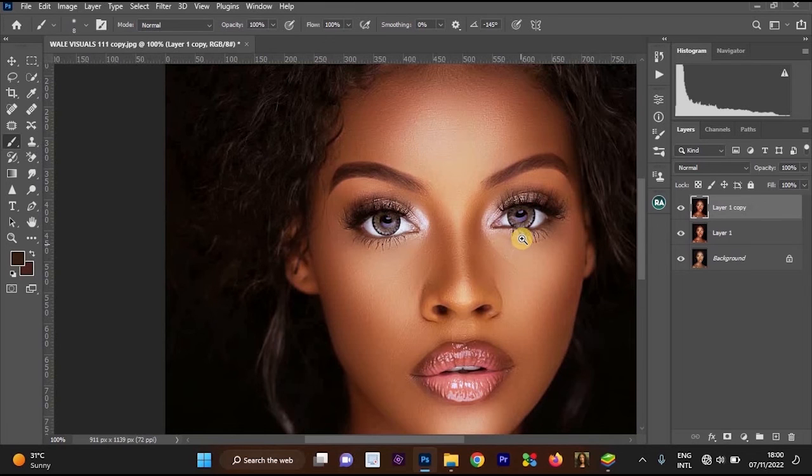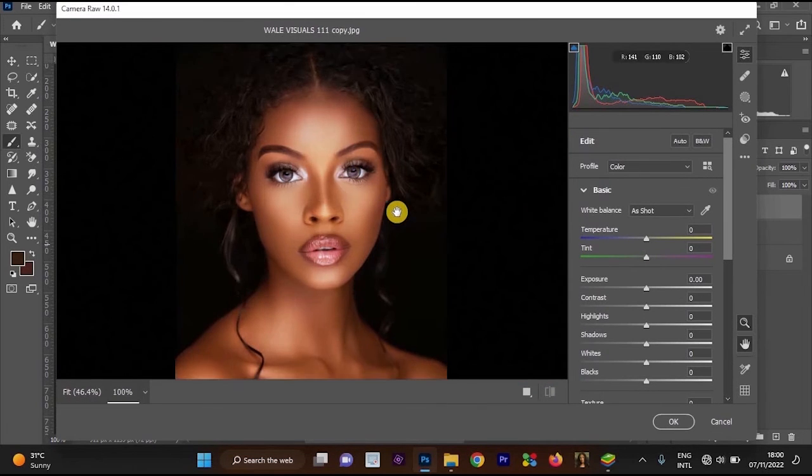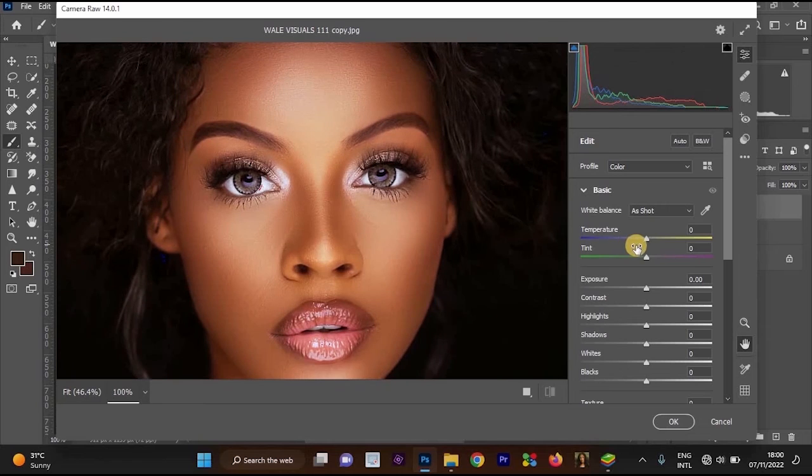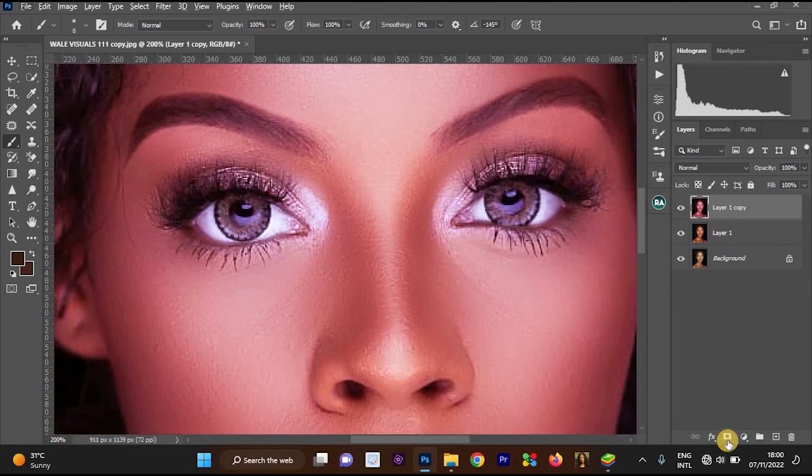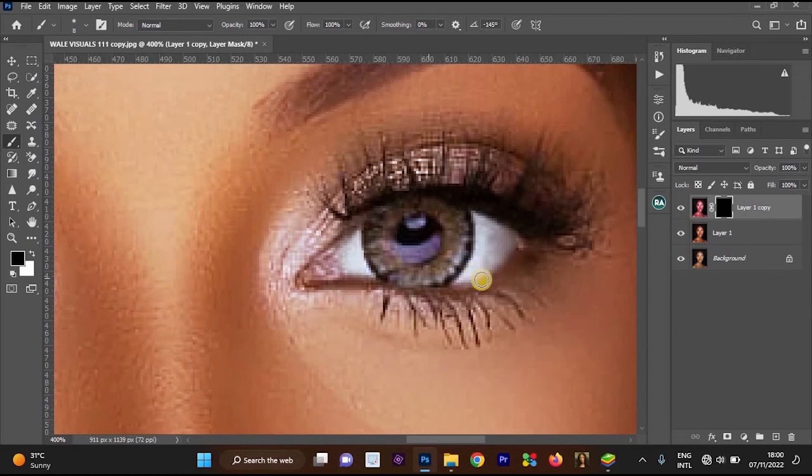Once I press Ctrl Shift A on my keyboard, it's going to open the Camera Raw filter section. So what I'm going to do here is increase the purple for the Camera Raw filter. Once I'm done, I will hit enter on my keyboard. Once I'm through with the Camera Raw filter, I will go to the layer mask section, hold Alt on the keyboard and click on it, and it's going to remove the filter from the image.